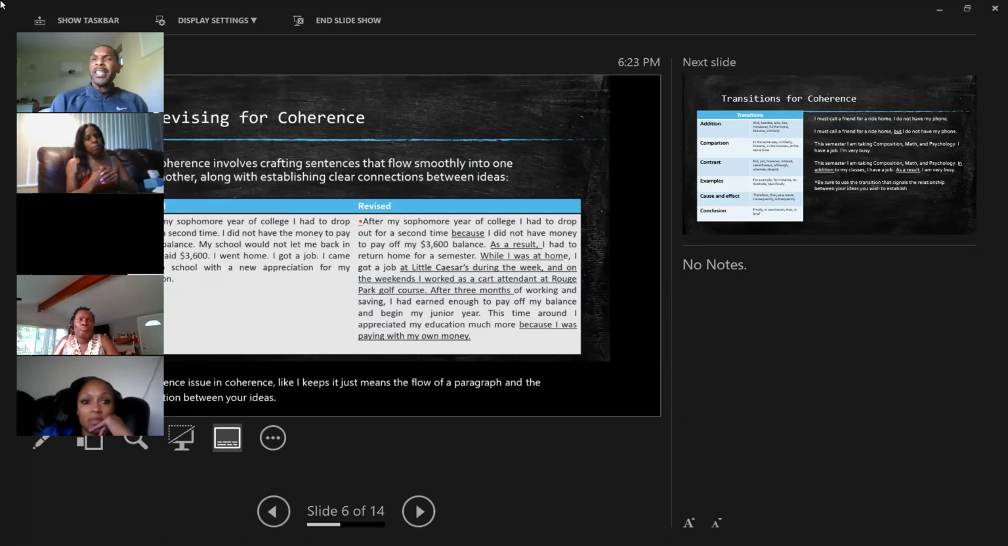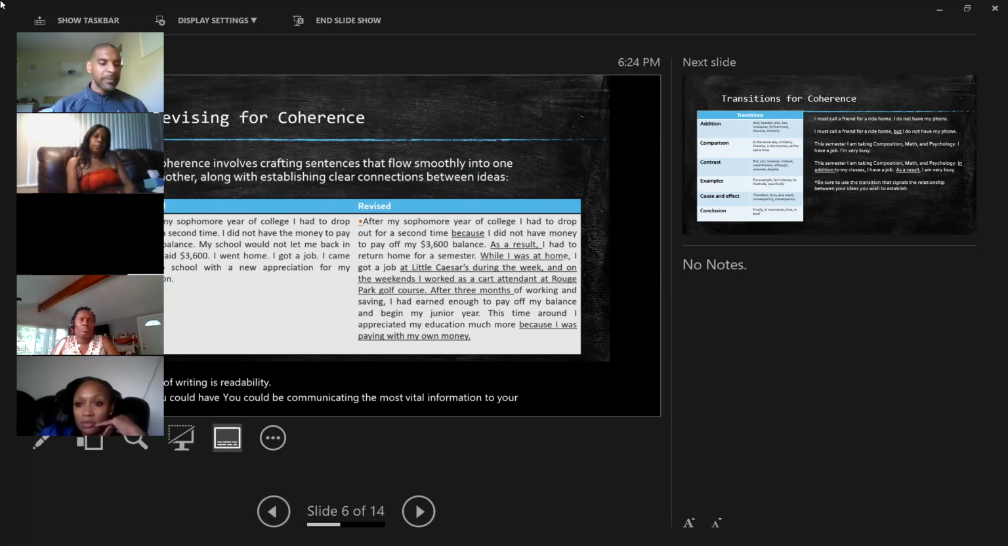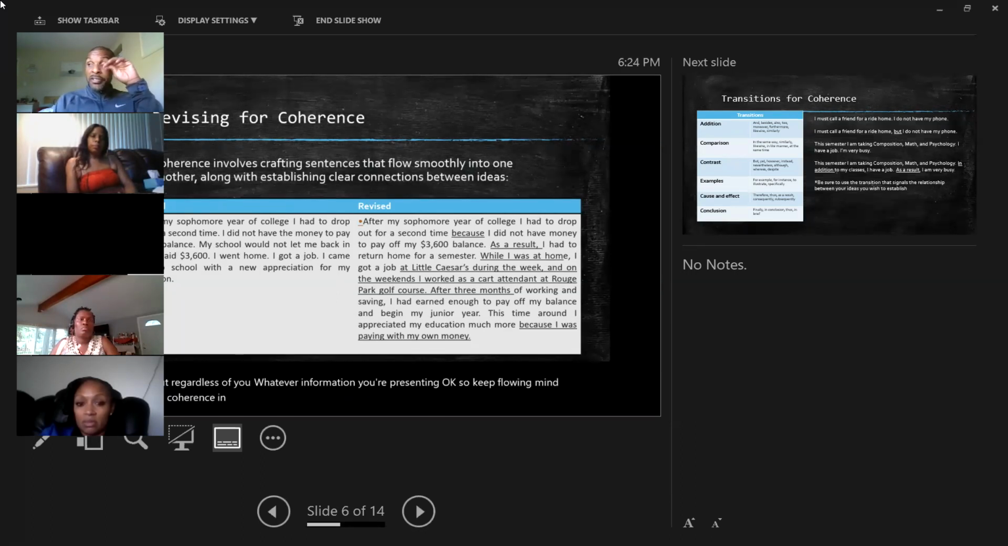A lot of writing is readability. You could be communicating the most vital information to your audience. Everything is fact checked. But if it's not written in a way that's readable, or that's engaging to your reader, they may tune out, regardless of whatever information you're presenting. So keep flow in mind, or keep coherence in mind, as you work on draft number 2.